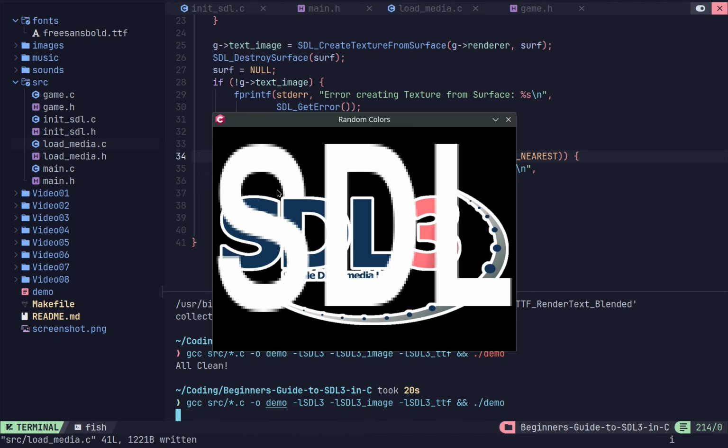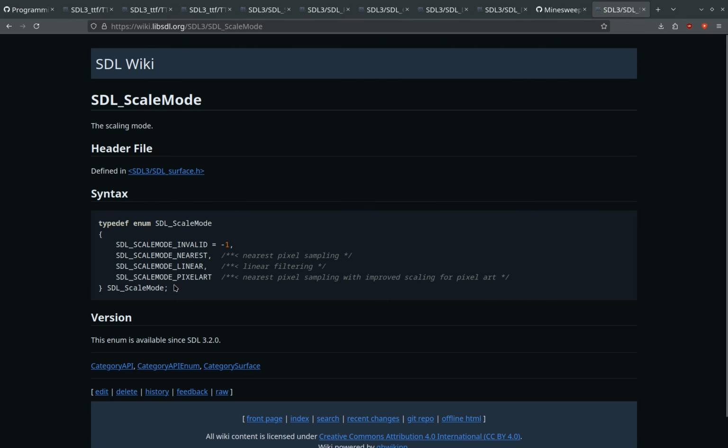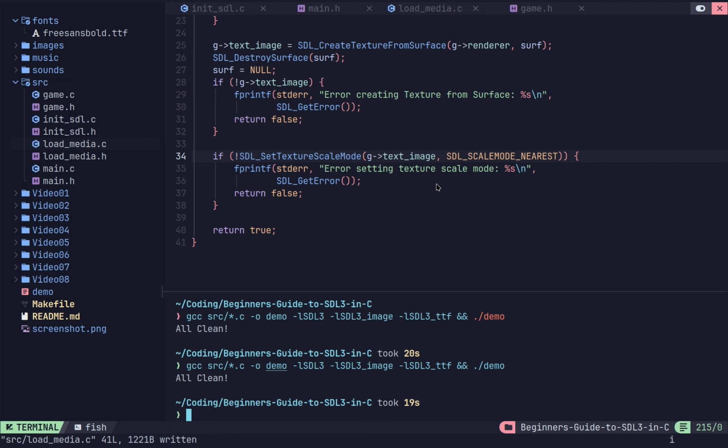But just in case your project was using a pixel art style and you were scaling it to different sizes and you didn't want it to be blurry, you would need to use this function right here, SDL set texture scale mode. If you don't want it to be blurry, you can either use nearest, or what was the other one? Scale mode pixel art is another option. So just throwing that out there real quick. Our font is not going to be pixelated, but I know that when I'm making this Minesweeper, I do need to do this right here. So I'm just going to leave this. It's not going to hurt anything right now.